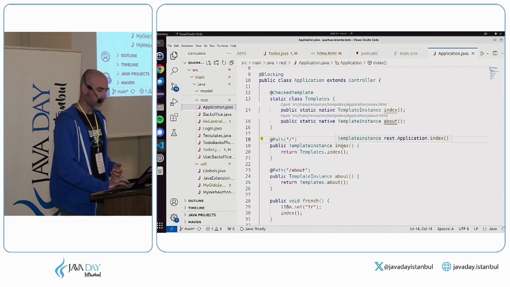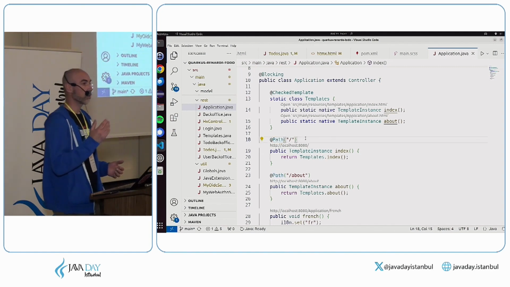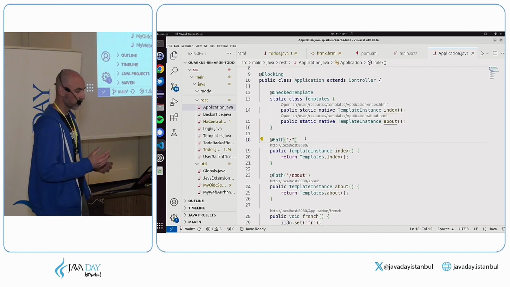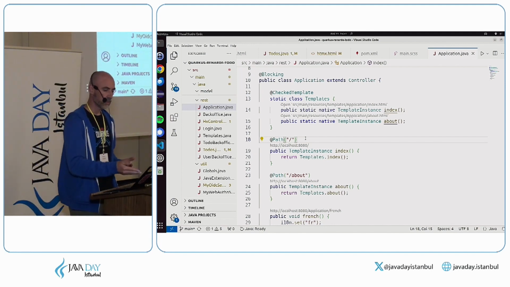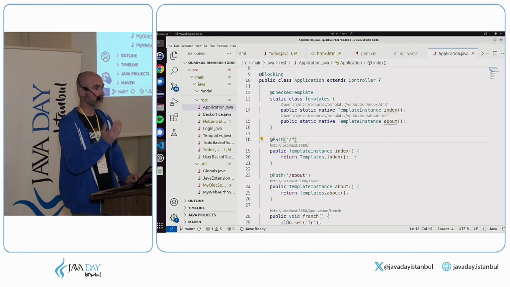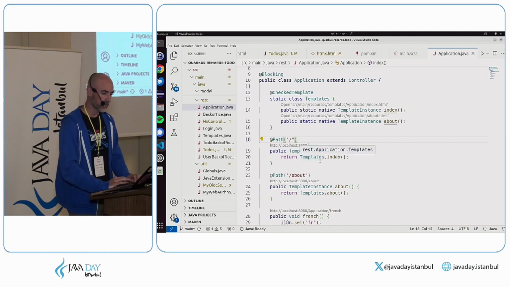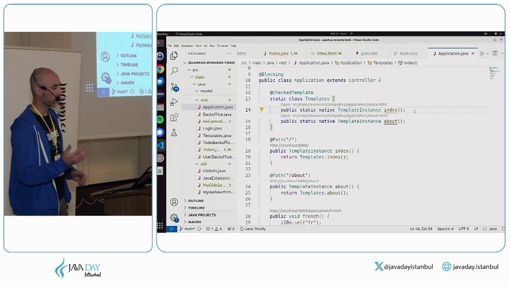And I have the index endpoint, which is registered for the slash path. All right. So this says that whenever I go to slash, this endpoint will be invoked. What does this endpoint do? It doesn't do much. It just returns a template. So this is the server-side rendering that I'm talking about. And which one in particular? It's this one, as described here by this static native method that returns a template.